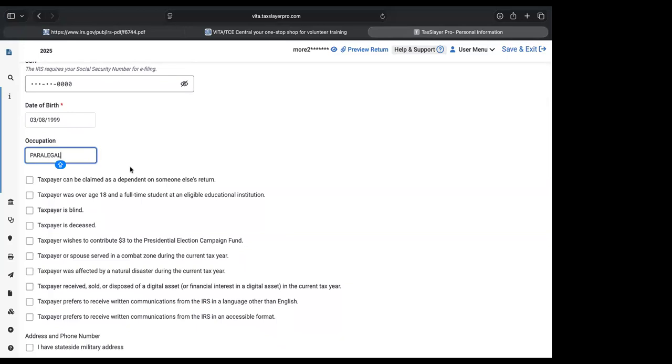Where is her date of birth? It is March 8th, 1999. Sorry, where is it on the example? If you're looking at the 6744, you should be looking at the 13614C. Gotcha. All right, thank you.